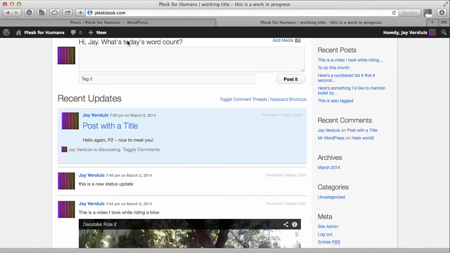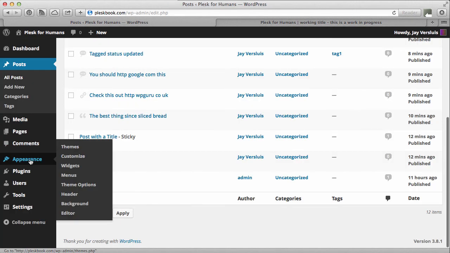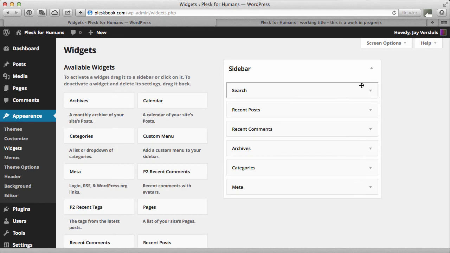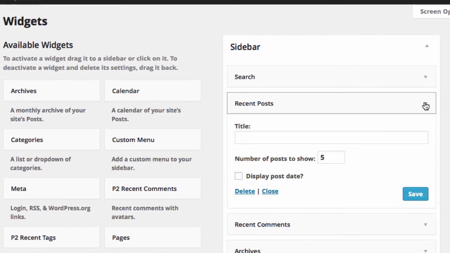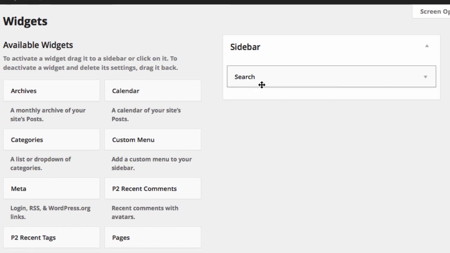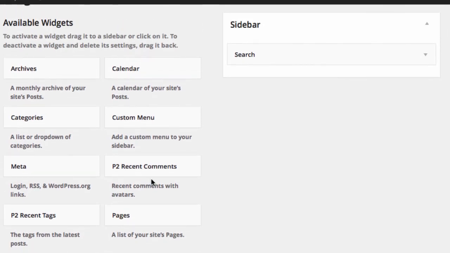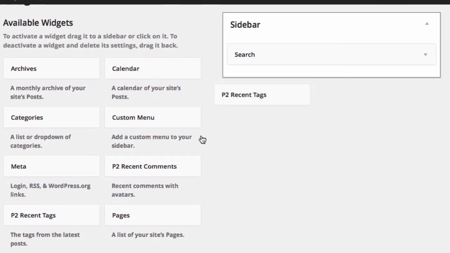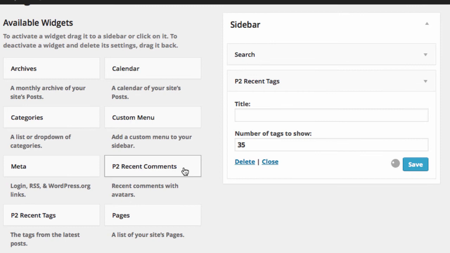P2 also comes with a handful of useful widgets. Let's check them out. Over here under appearance widgets, we can see that currently the sidebar is full of the usual suspects. Let's get rid of them all. So all I'll leave here is the search widget, because I think that's rather useful. P2 recent tags is one I really like. Let's move that in here.